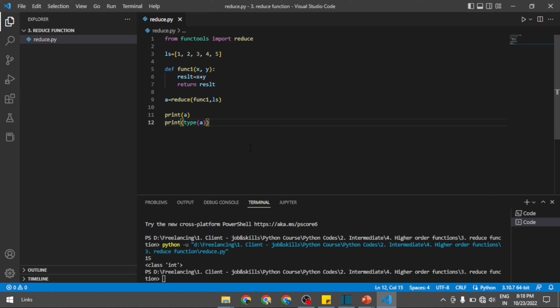Now I want to perform a function in order to do a reduce function operation for an iterable ls. So for that, I am defining two arguments, x comma y. These are formal arguments which are used for defining the function. In the result, I am giving x plus y as the equation. So here result is equal to x plus y, where x comma y will be the variables of an iterable.